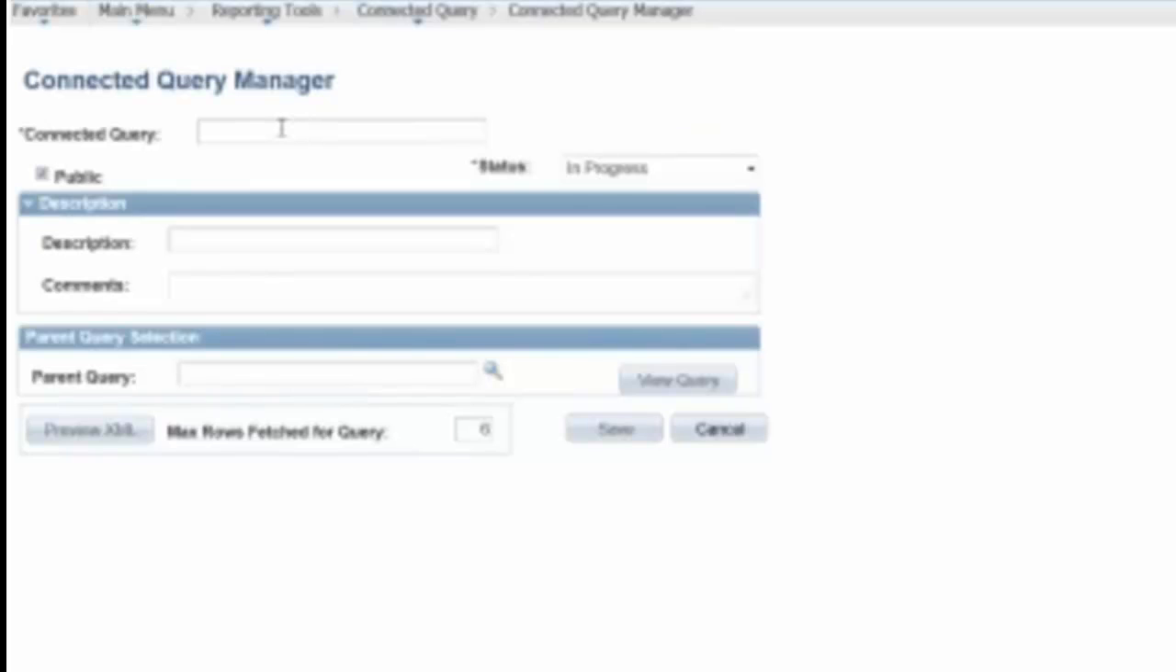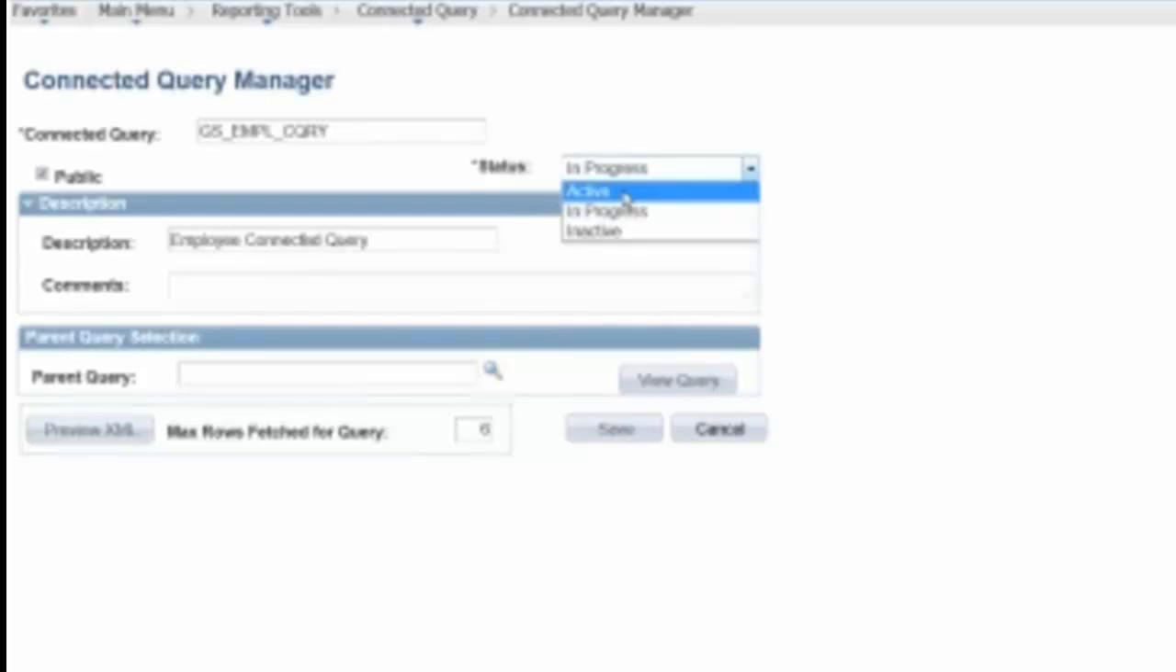So I'm just going to go GS, Ample, CC, Connected QRY. So Employee Connected Query. And I can put comments in and that sort of thing. One of the things I'm going to do is make it active. This always trips me up whenever I do these, so I always do it at the beginning.